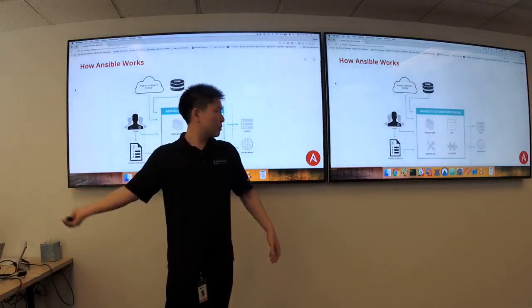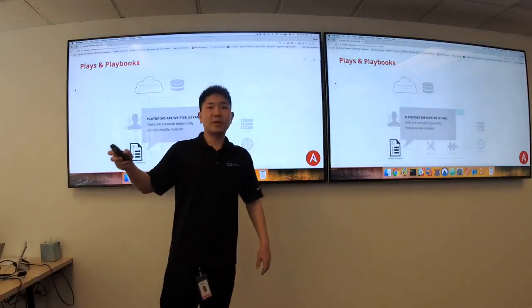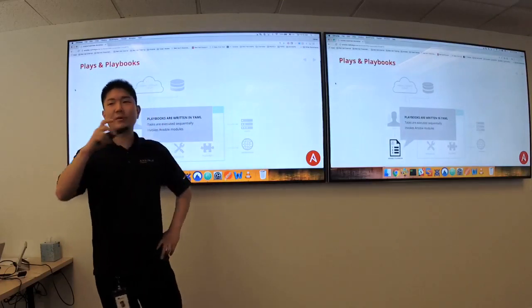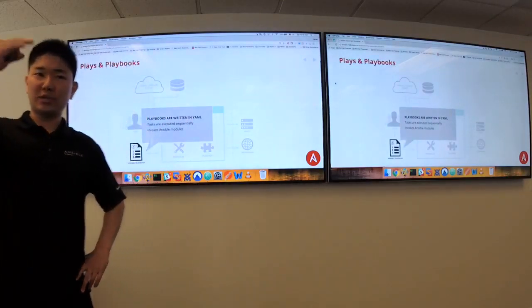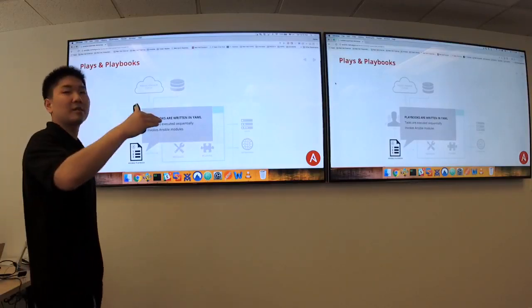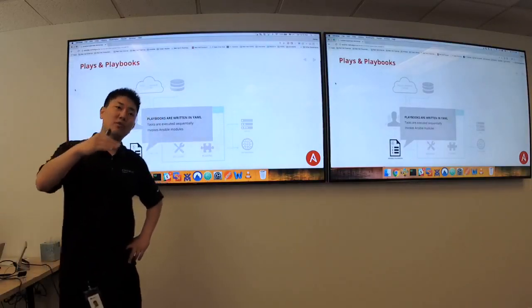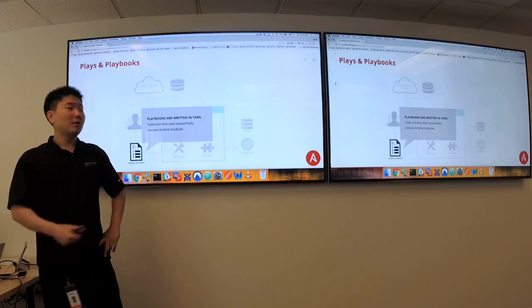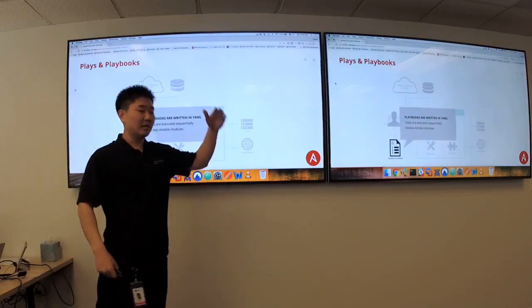So we're going to create these playbooks and they're written in YAML. And the playbooks have a number of tasks. So each task is going to use a module. Let's say I'm gonna use a system module to install a package. I'm gonna use a service module to enable a service. So you're gonna have all those tasks listed in your playbook.